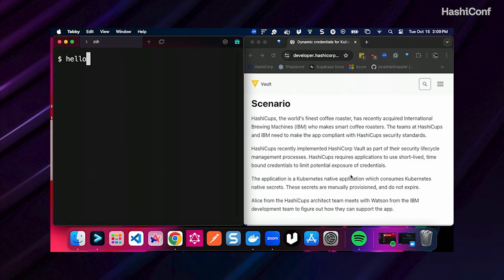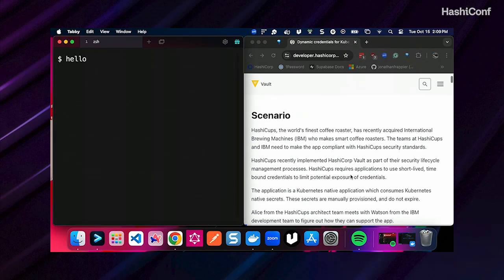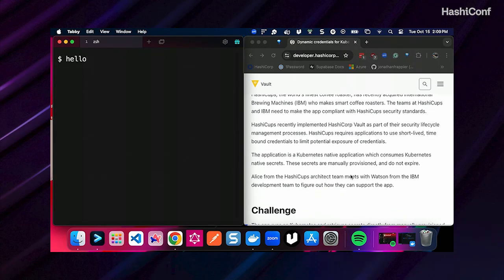And to compete with them, they went out and acquired International Brewing Machines, IBM. IBM doesn't have a great secrets management workflow, so they have to work together to get the IBM application onboarded to meet HashiCorp security standards. Currently, IBM is merely provisioning roles in their database secrets engine. They put those in a Kubernetes secret, so now they're basically sitting there unmanaged.